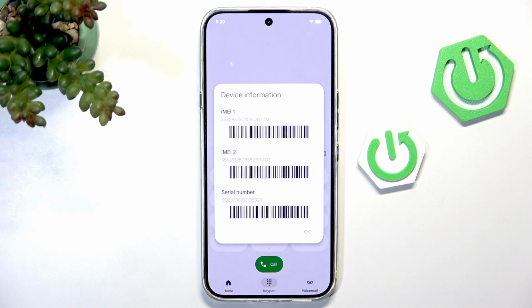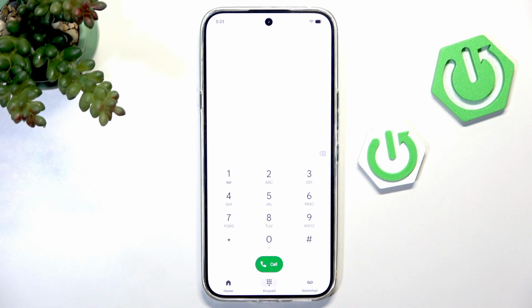*#06#. And as you can see by this code, we are provided with both IMEI numbers and the serial number of this device. So let's tap on OK.